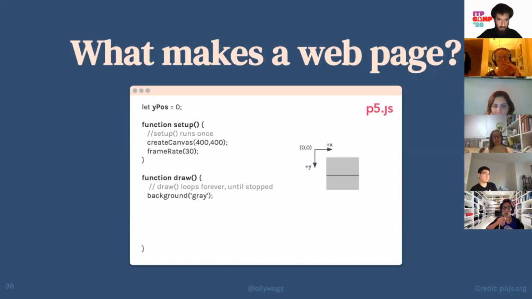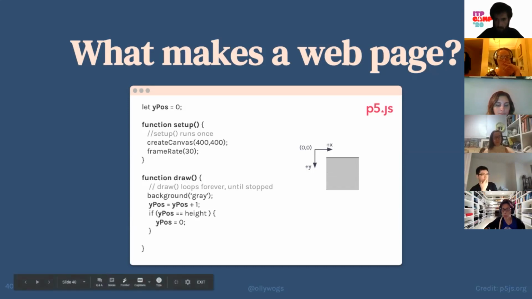So at the instance of each loop, which you can think of as frames in the movie, we want to start with a gray background, and that's what this line says. And then we want to add 1 to the Y position so that it can move downwards. And if the Y position is as much as the height of the canvas, so this is if YPOS is equivalent to the height, we want to reset it to 0, because otherwise it will keep moving further and further away from the origin into infinity.